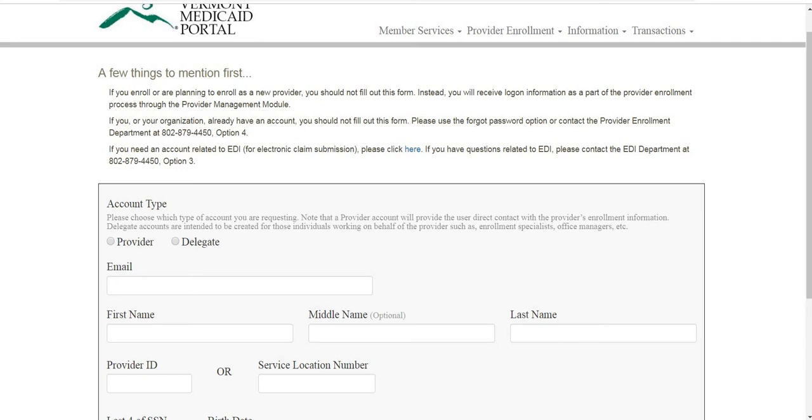Requesting a delegate account means that you are working on behalf of the provider. That means that you need an account in order for the provider to assign you as a delegate to work on their behalf. When you obtain a delegate account, when you first log in, there will be no information in your account. It is just a blank delegate account that is linked to you specifically. The provider will have to assign you in order for you to see information. We will go over how to do that later on in this presentation, but that is the difference between these two accounts.